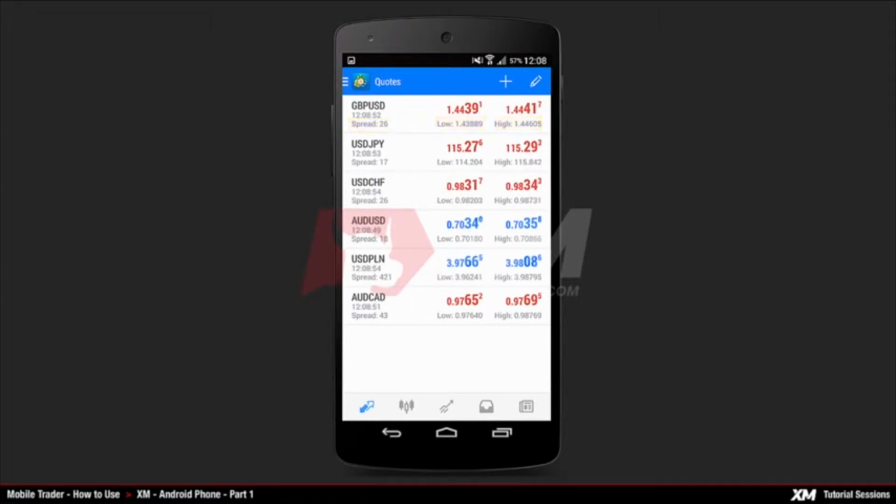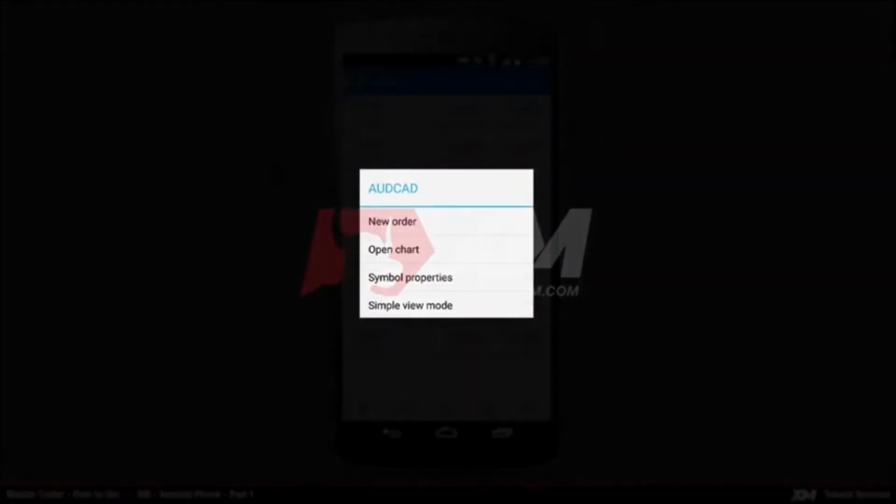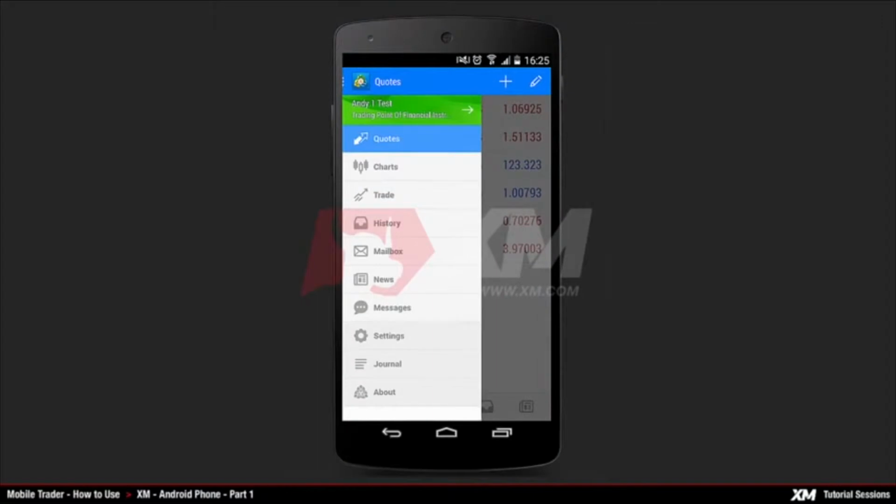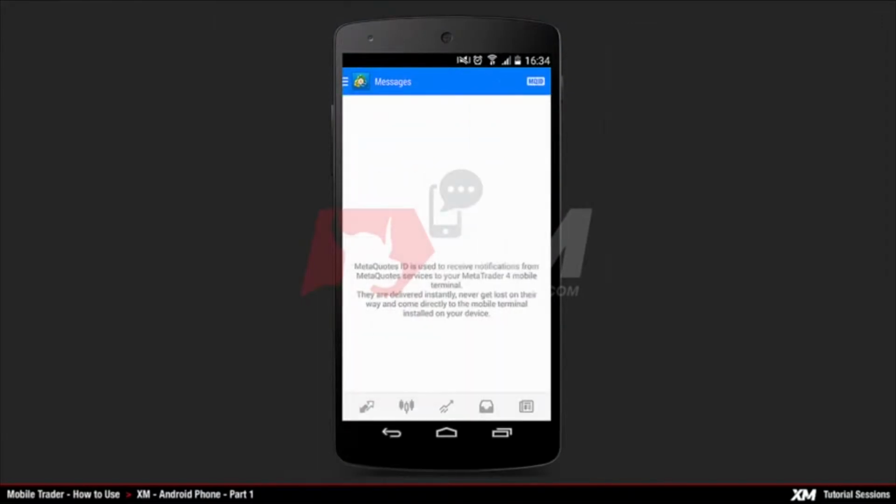has been applied. Another method to access this option is by pressing and holding down on an instrument. For example, Australian dollar versus Canadian dollar, which makes a new mini action window pop up. From here you can easily toggle between simple and advanced mode. The next button from the options menu is Messages. By clicking here, you can access all your incoming messages.